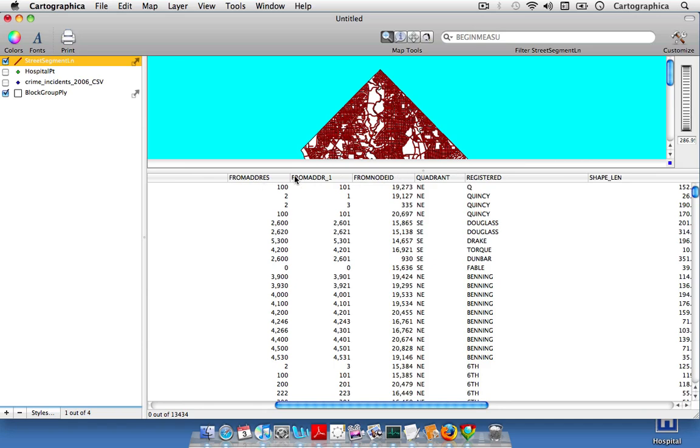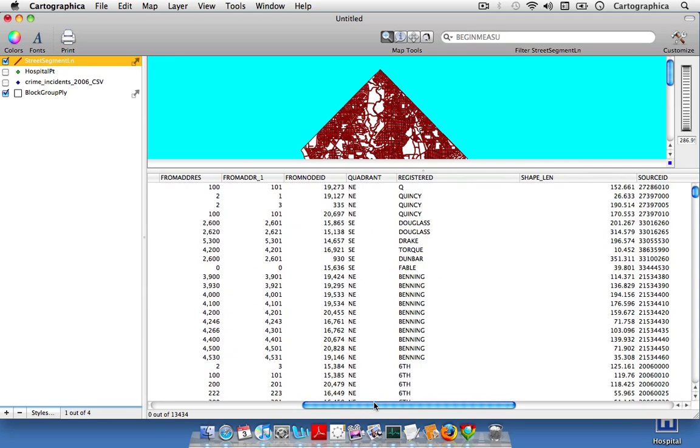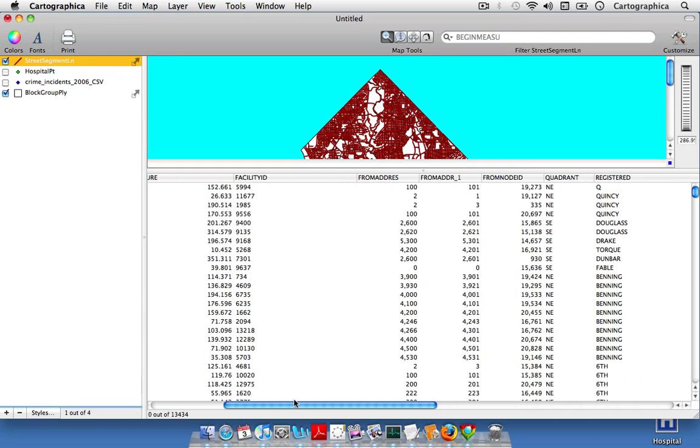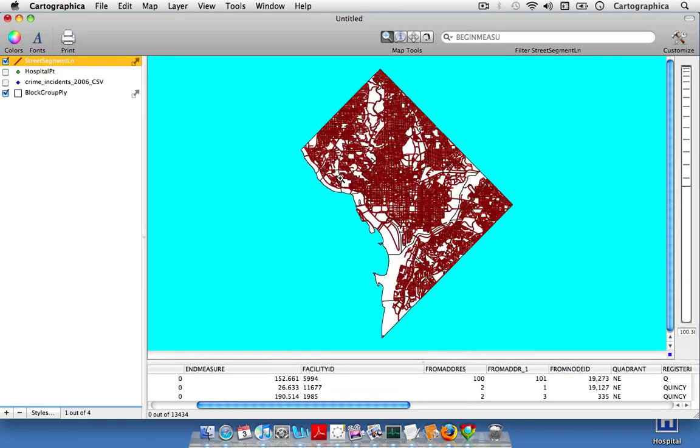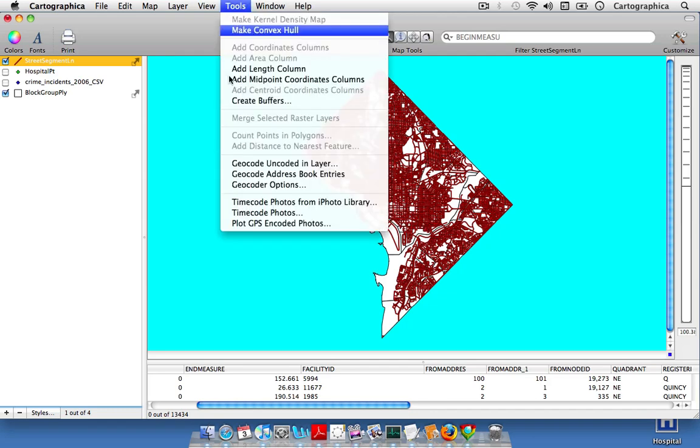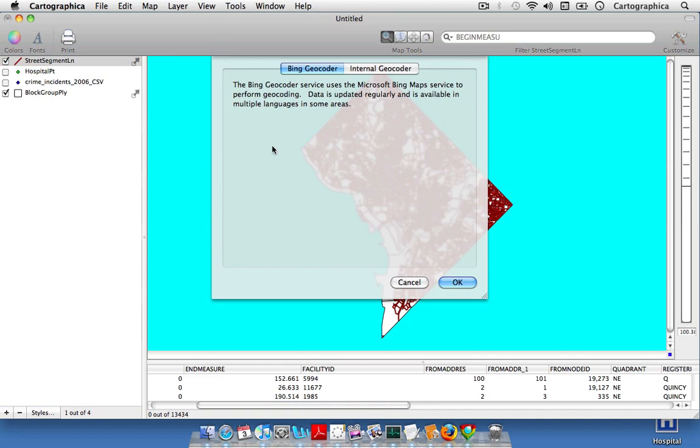So we have from address right, from address left, and that indicates the number on which side of the street. And the geocoder uses that to identify where exactly on the map a point should be located. And so we're going to use that street file to geocode our next bit of information. So we're going to click on Tools and click on that Geocoder Options button again. And we're back to this window.